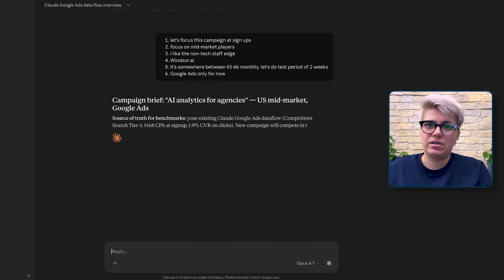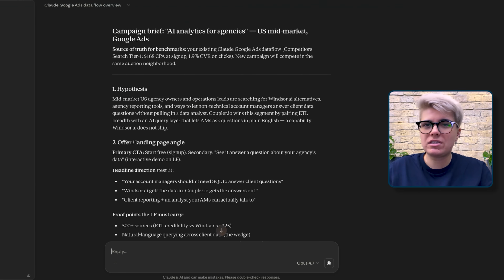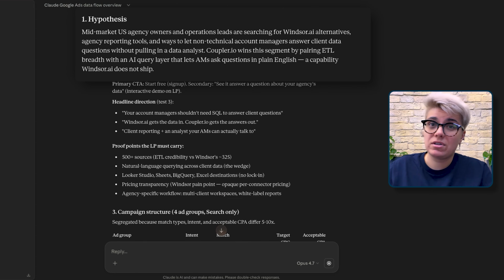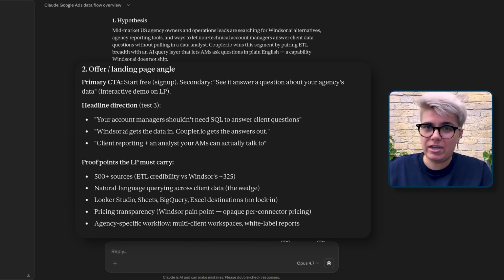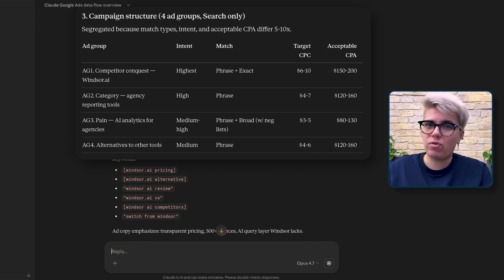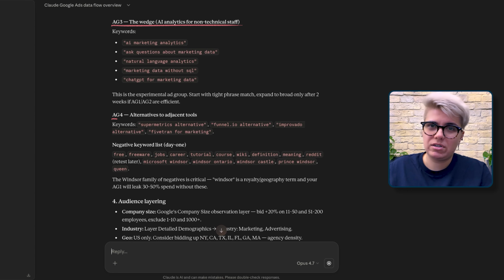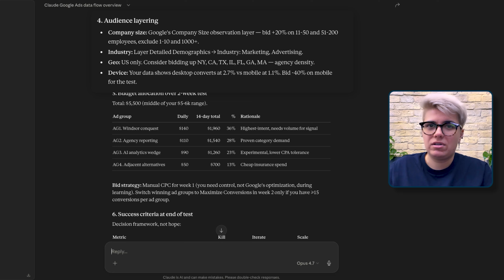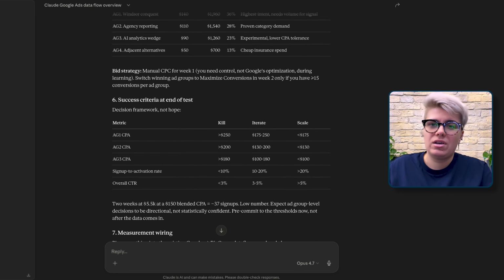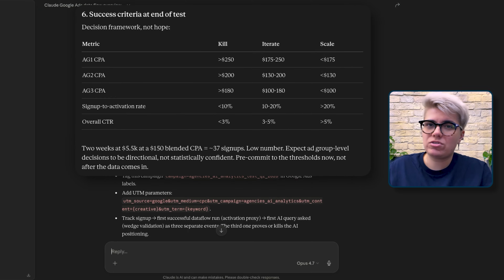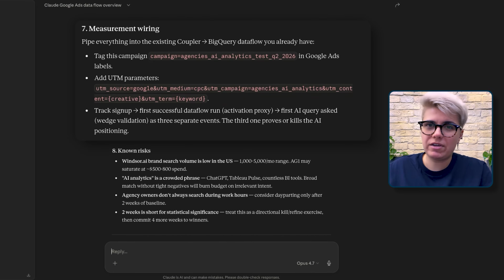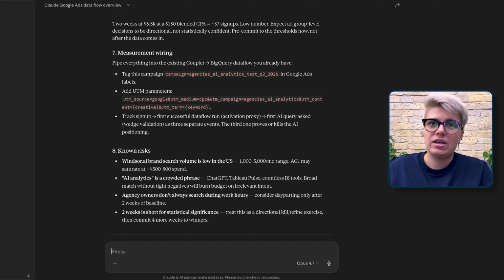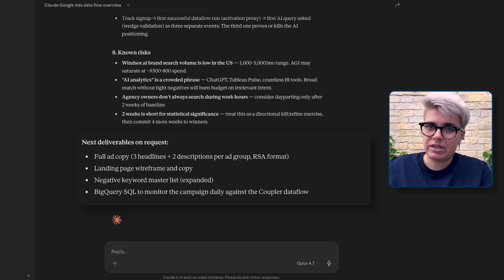Hit Enter. In seconds, Claude gives us a campaign brief, a hypothesis, offer and landing page angle, campaign structure with 4 ad groups ranked by priority, audience layering, budget allocation, success criteria for the end of the campaign, measurement wiring, known risks, and proposals on what to deliver next.